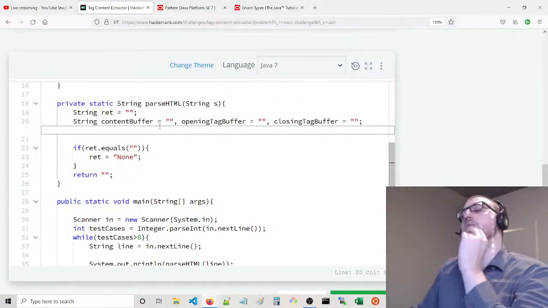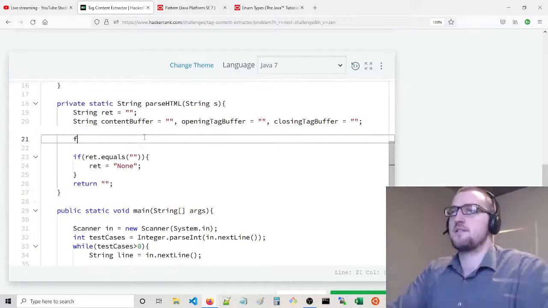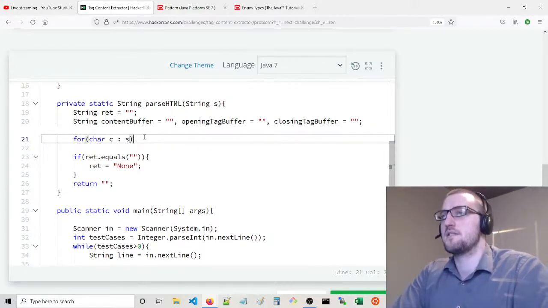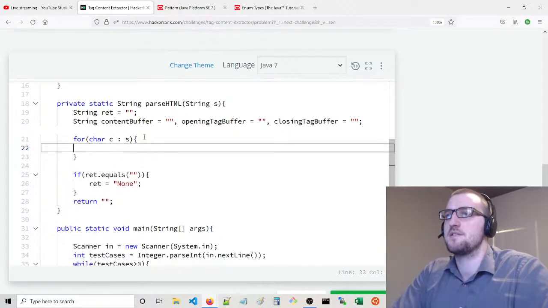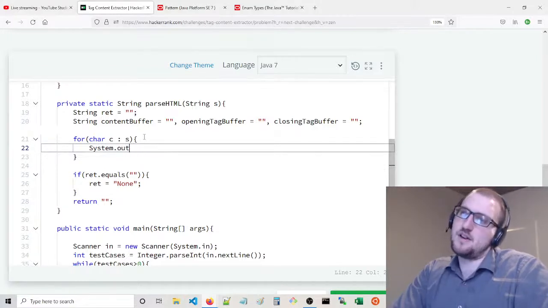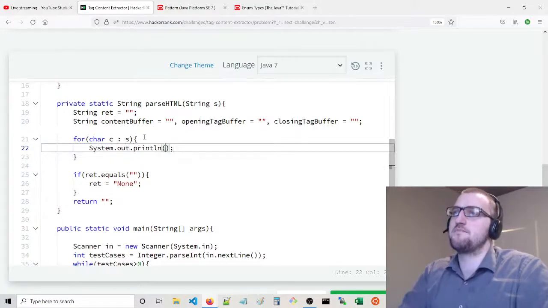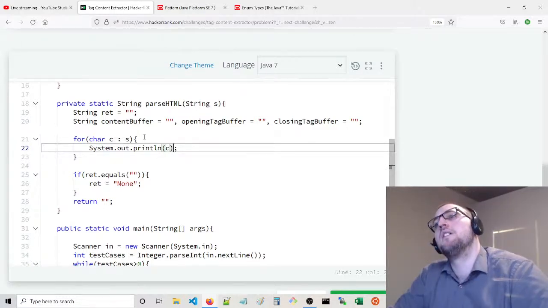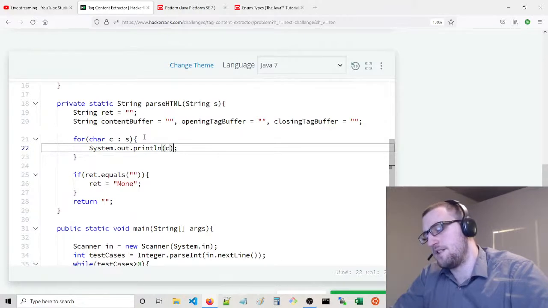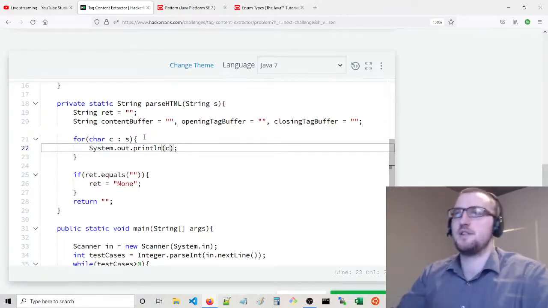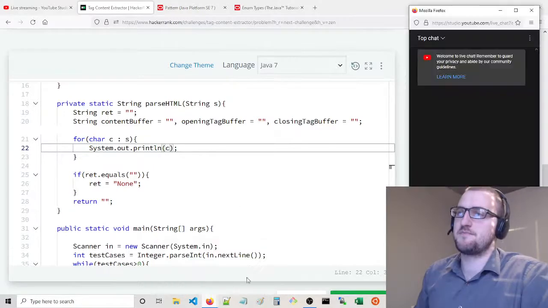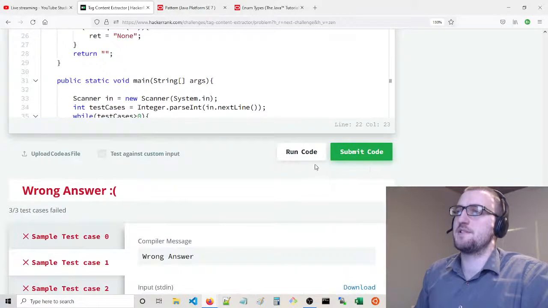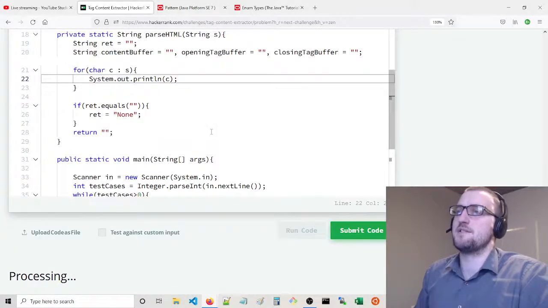I don't know if you can do something like this, like a for loop over characters in a string. You can do this in C++, but I don't think you can in Java. I might convert the string to a character array and process it that way. What happens if we do this? Does this compile? Let's start with that.